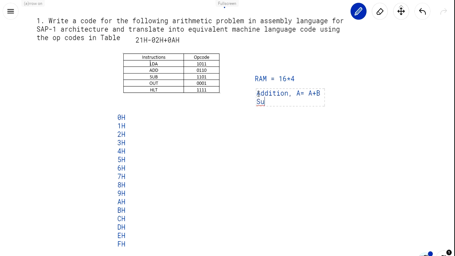And for subtraction you have an equation something like this: A is equal to A minus B. That means in both cases you have to use the accumulator and B register for addition and subtraction. But before going through these, at first you have to load your accumulator. That's why the first instruction is LDA. So you have to load your accumulator with 21H, the first value.